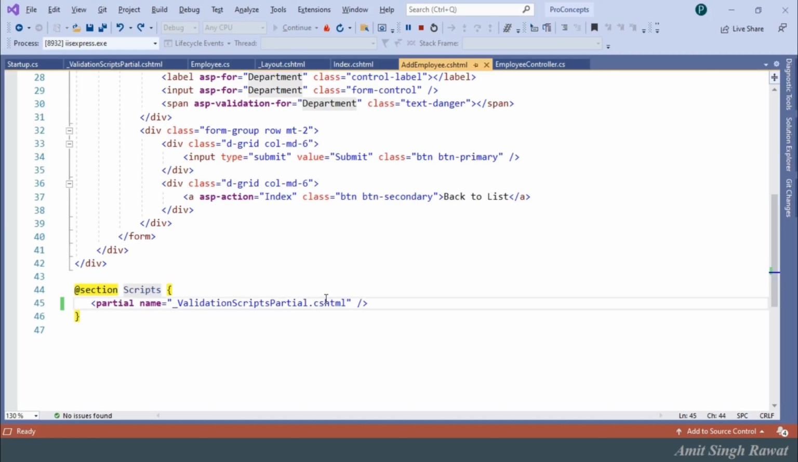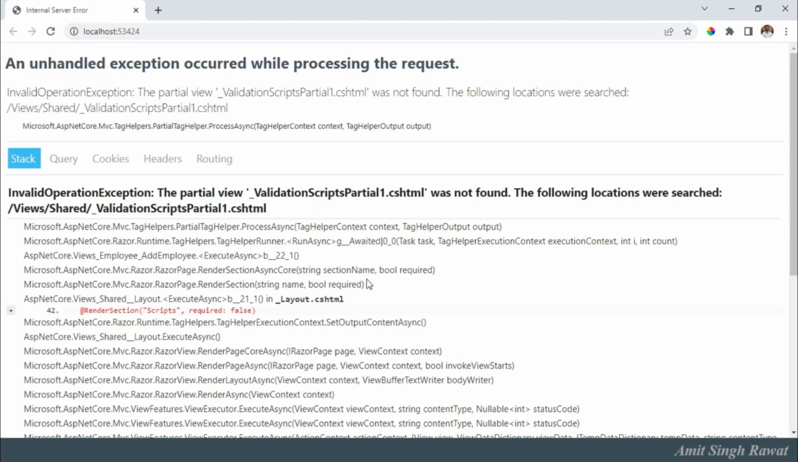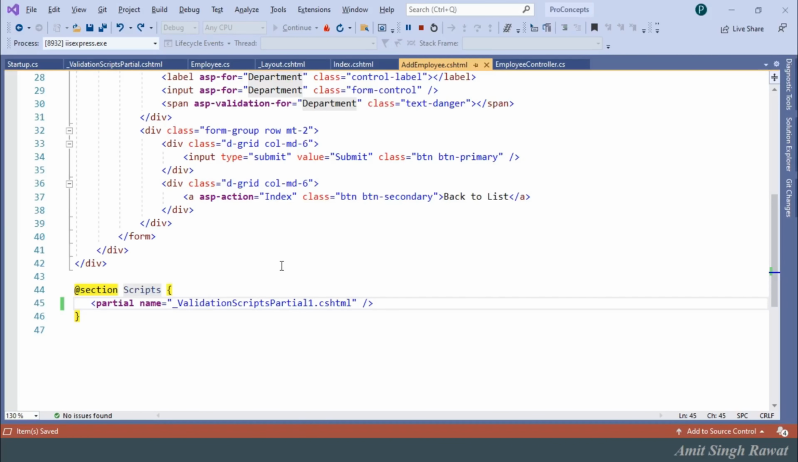Let's see that. Let's change the name by appending 1 to it. Save and refresh the page. You can see now it is only searching for shared folder. You can also specify absolute path and relative path starting with tilde sign and double dot respectively. Explore it by yourself. Alright.